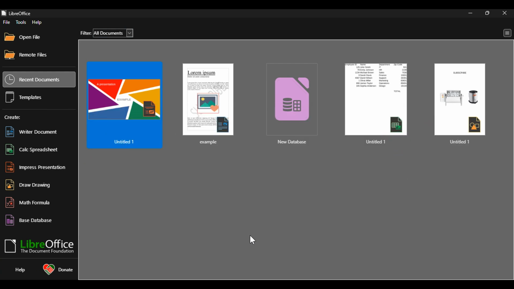First, open LibreOffice on your computer. Once the program is open, look at the left side under Create. From there, click Draw Drawing. If you already have an existing document that you want to work on, you can open that instead. The steps are the same either way, so use whichever option works best for you.